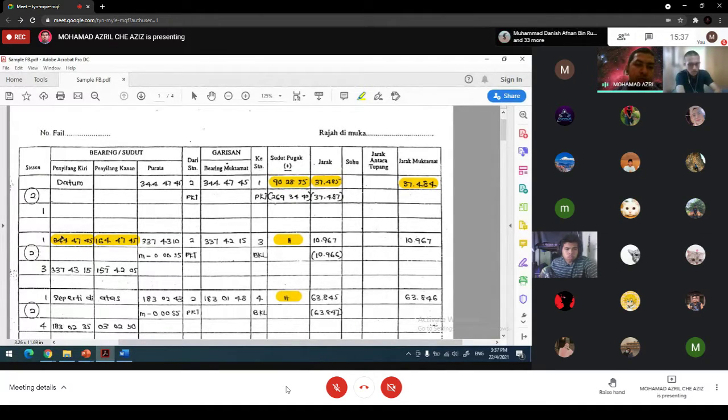So this one 2 to 1. You want to set the value. In your total station you will set 344 47 45. Example you refer the value from this sample. You will set in your equipment. Then using the face left, you turn to the station number 3 and then you write down the value. Example here, the value 327 43 15, for the face left.